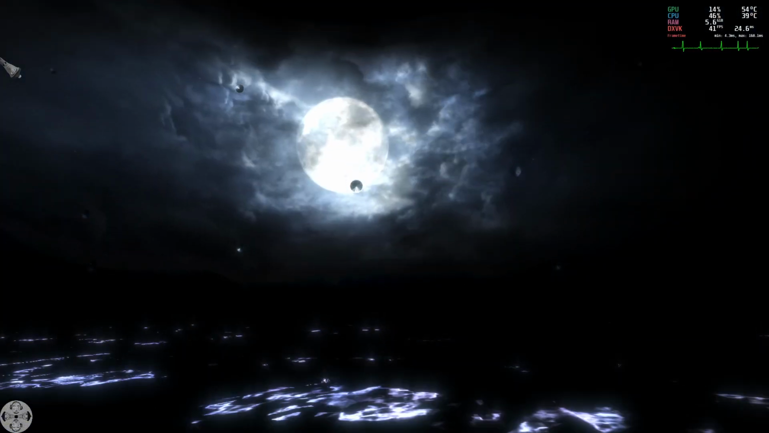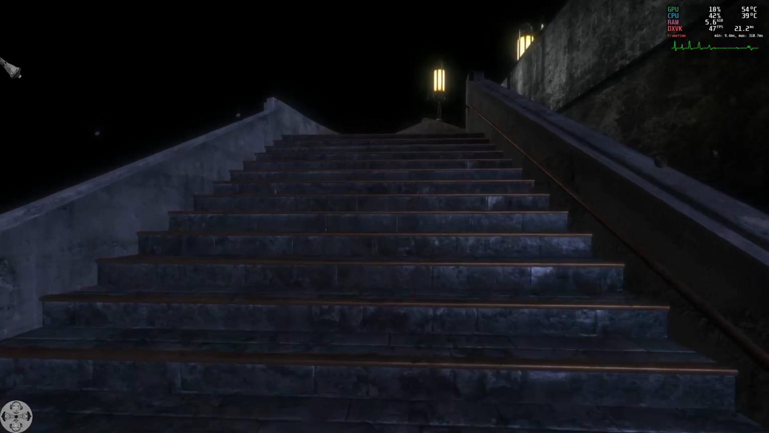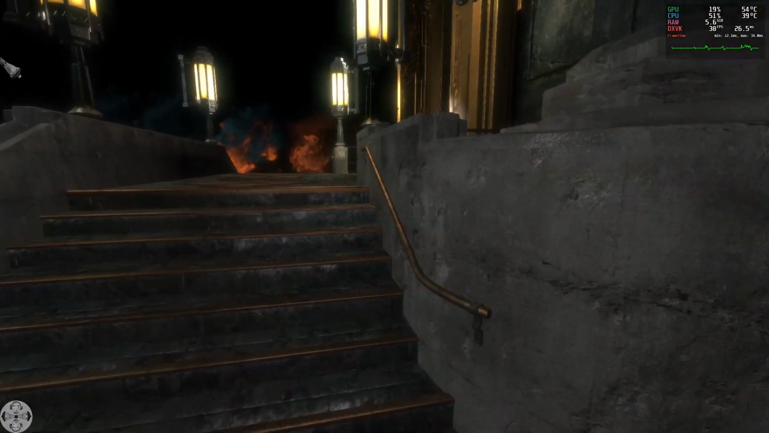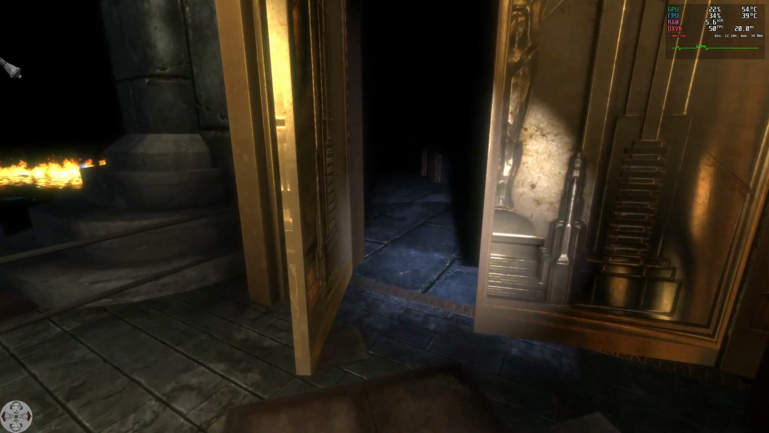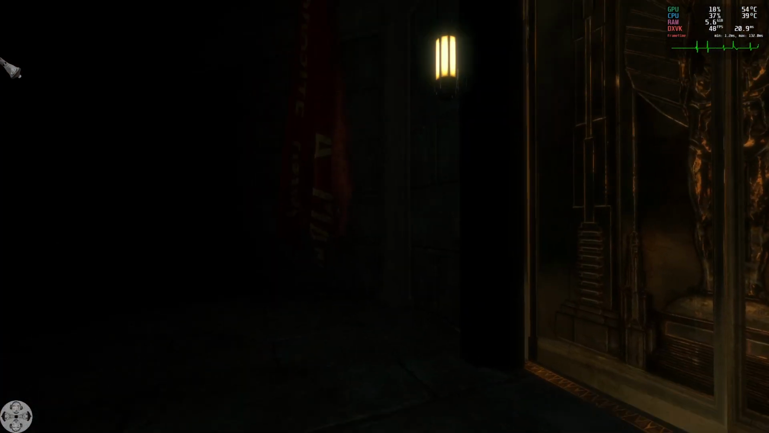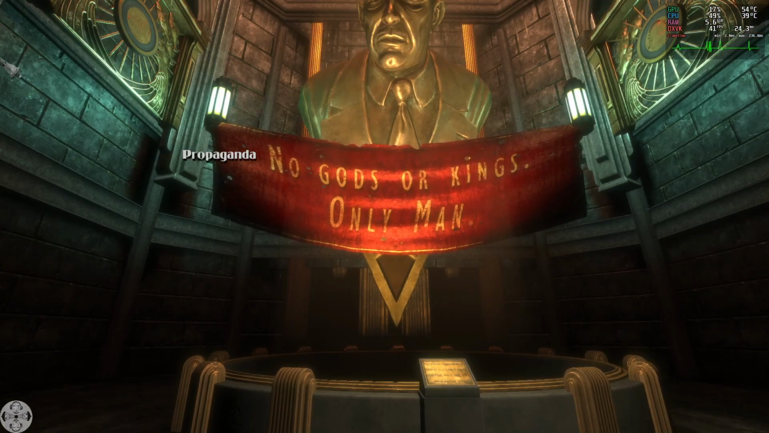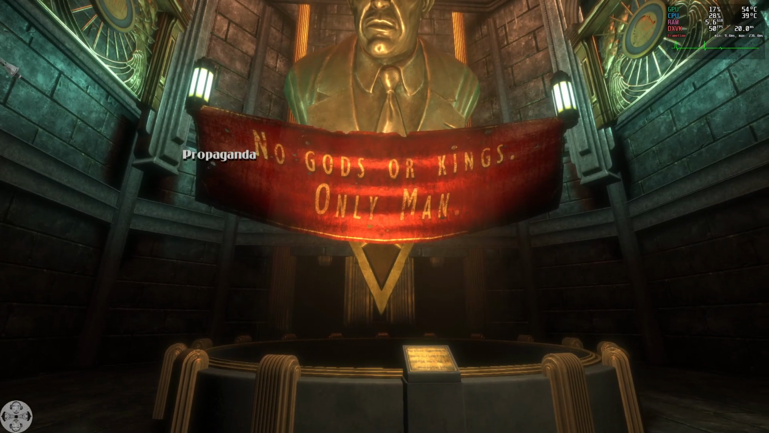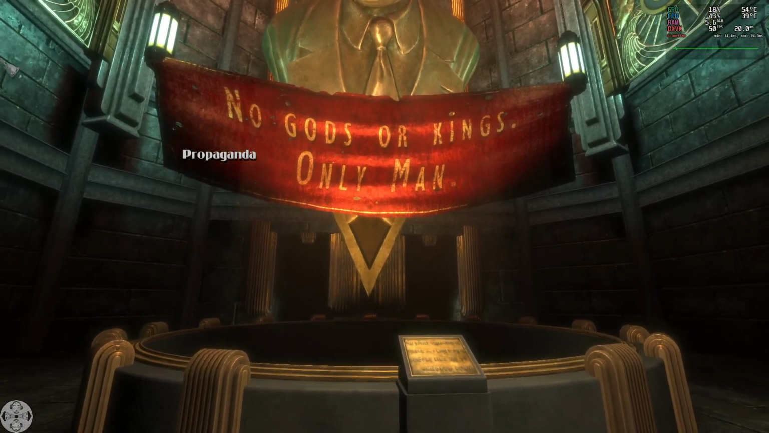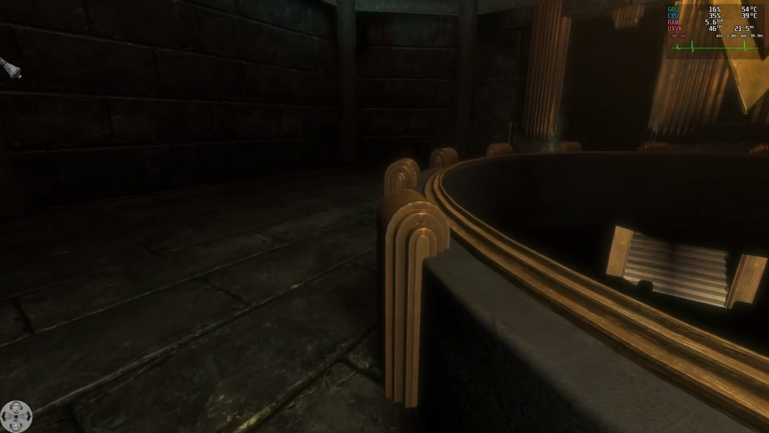To the moon! Frame drops, let's go away. No gods or kings, only man.